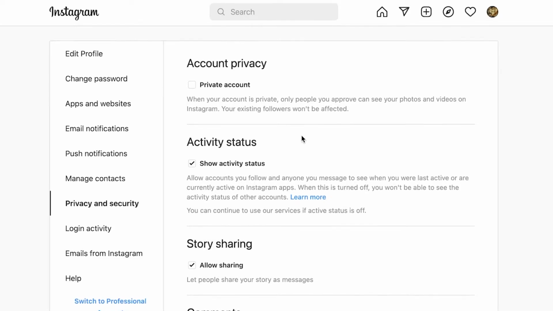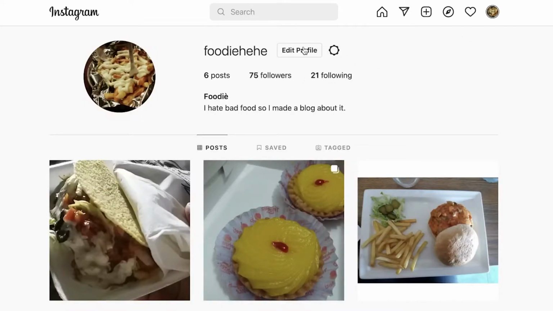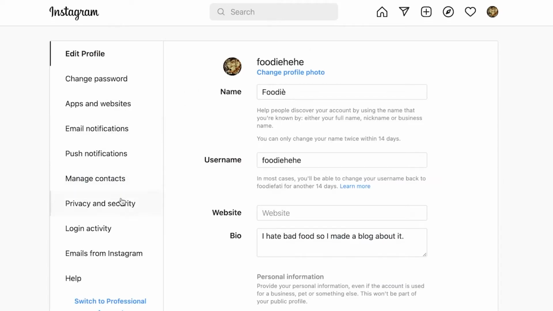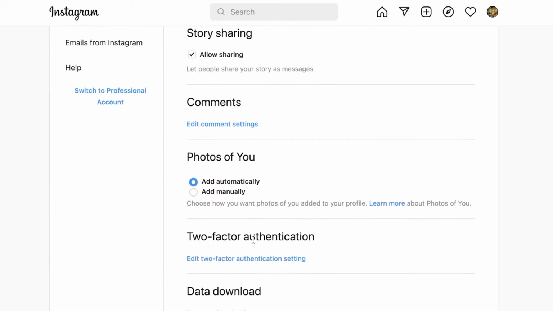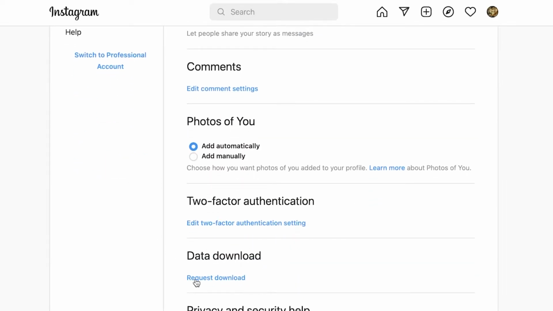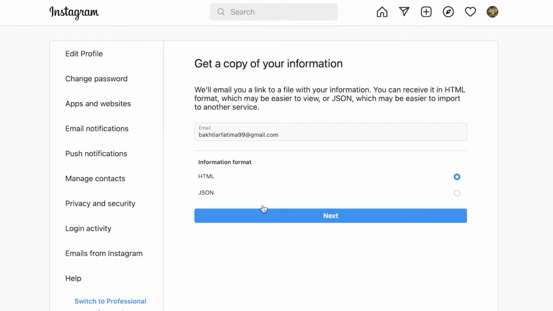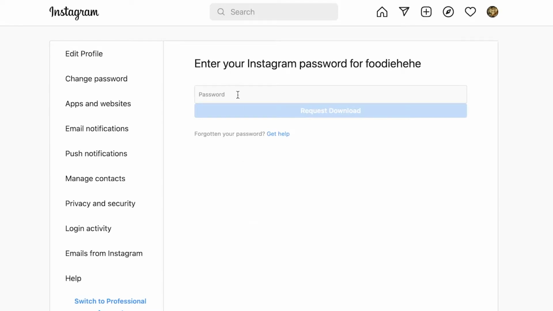But you can download your Instagram, and for that, you just go into your profile, and then you're going to click on Edit Profile, go into Privacy and Security, and then if you scroll down on Privacy and Security, you have your data download. So you can click on Request Download, and then you can choose how you want to get a copy of your information. So let's say we wanted HTML, you're going to click on Next, and then you're going to enter the password that you have for your Instagram account.